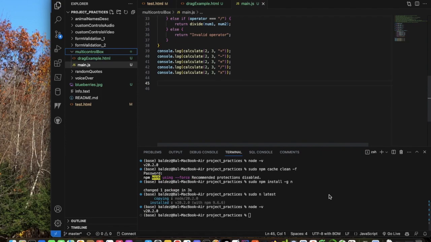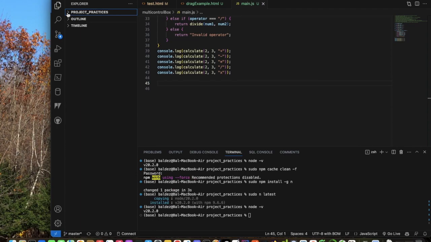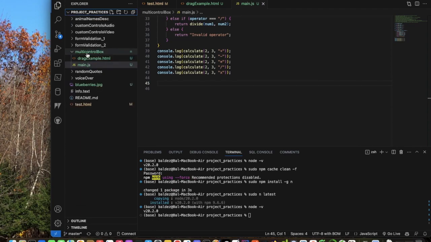Yes, now let's see how we can run JS file in VS terminal here. So first of all, you have to go to the path where your file is. For example, here I have a folder. Inside this project folder I have subfolders. This is my subfolder called multi-control box.